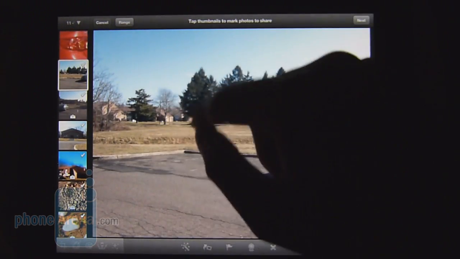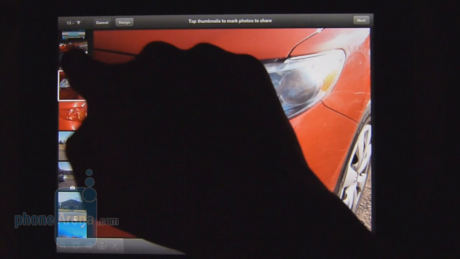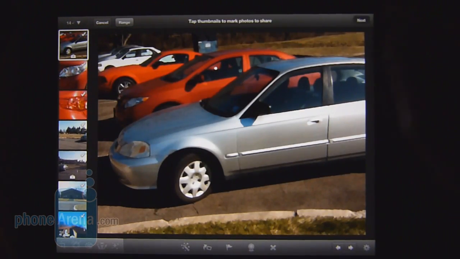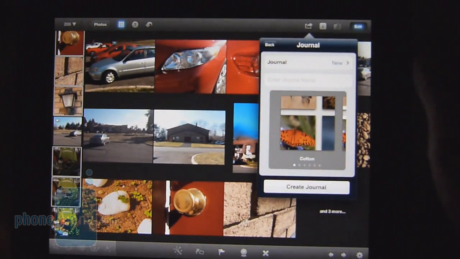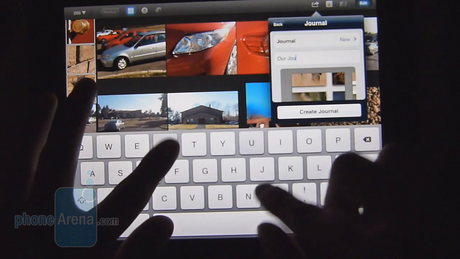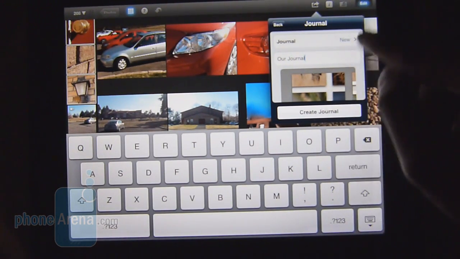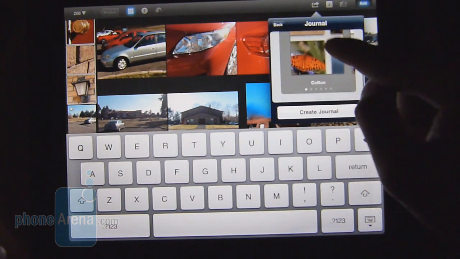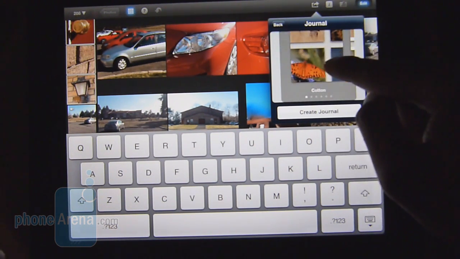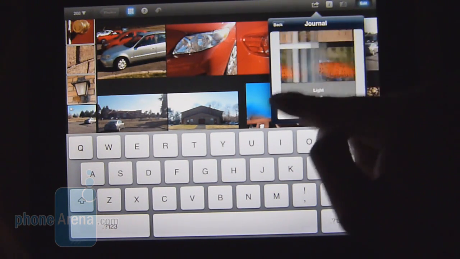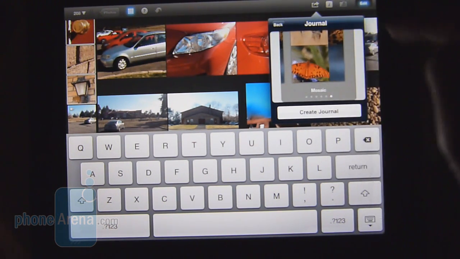You could select as many photos as you want, and the cool thing about iPhoto is that it makes a mosaic out of all of them. So let's say we're done selecting all the photos. We could name it if you want, our journal. And then from here, we could select the different type of layout. You have cotton, you have borders, you can do denim, light, dark, and also mosaic.